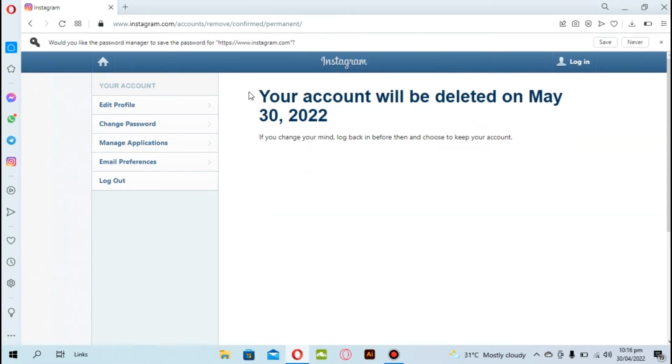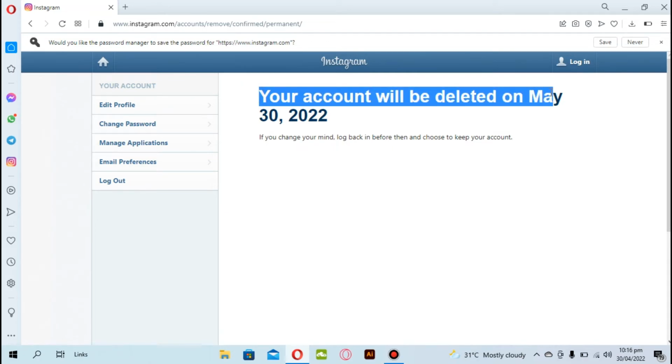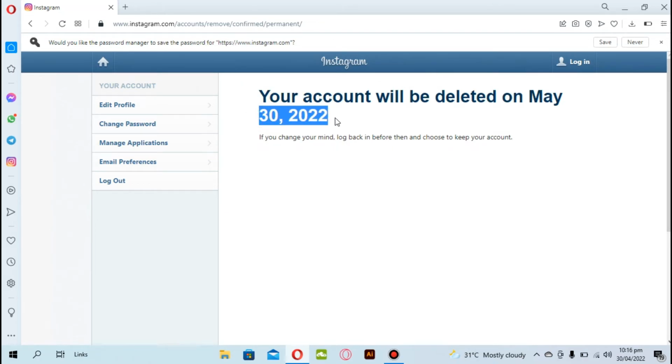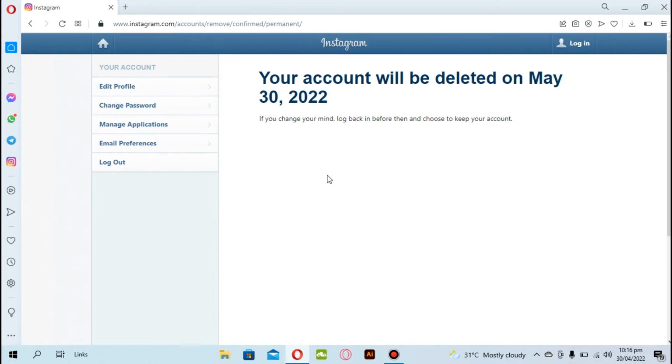So you can see your account will be deleted on May 30, 2022. Today is, I guess, 30th April 2022. So Instagram is giving us 1 month in case we change our mind and we want to have that account back. In that case we can just log into our account and it will not be deleted permanently.